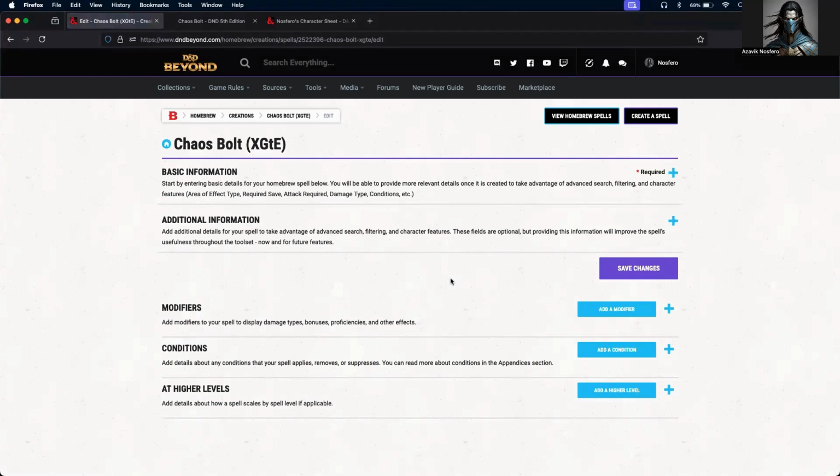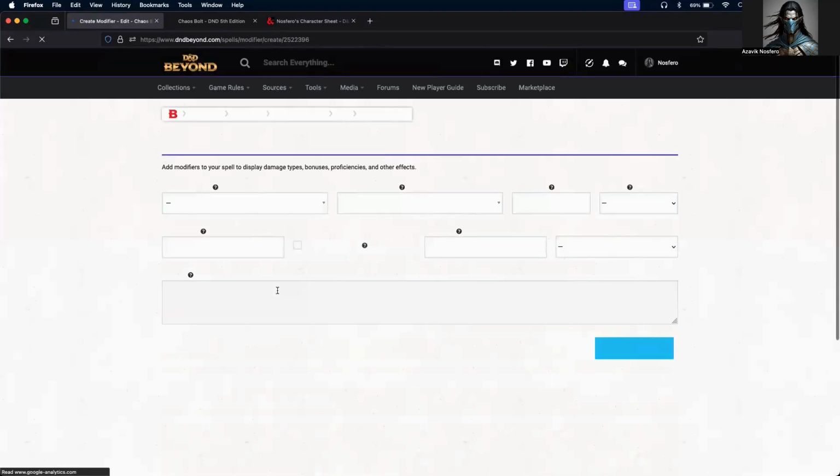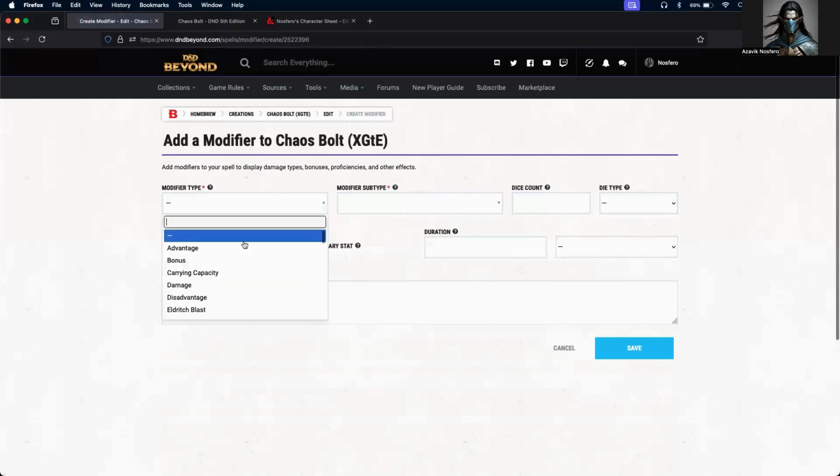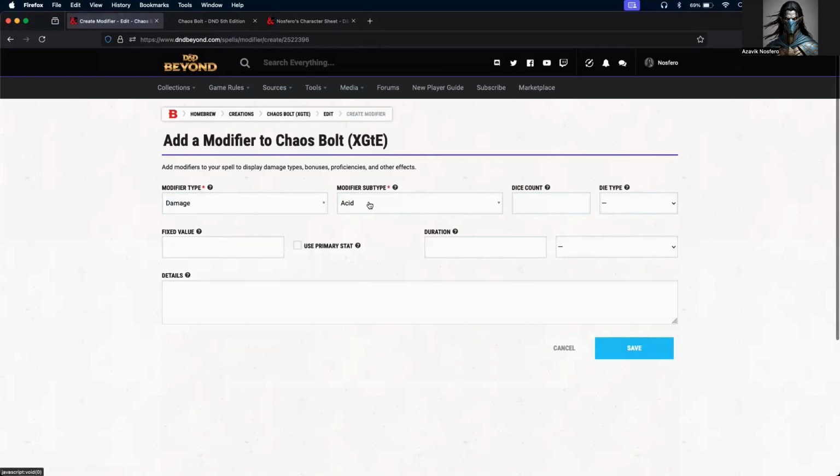Now, getting back to what I was saying before, for my version of this spell, there are going to be 2 modifiers. One modifier for the 2d8 damage. So let's go ahead and put damage. I'm going to put all as my subtype because depending upon the dice rollers here will determine what the actual damage type is.